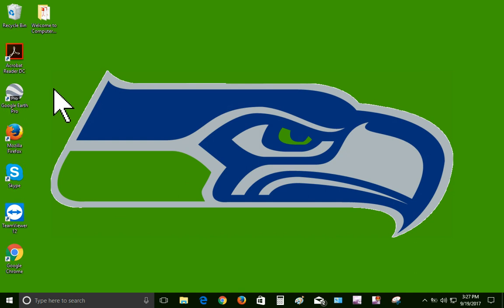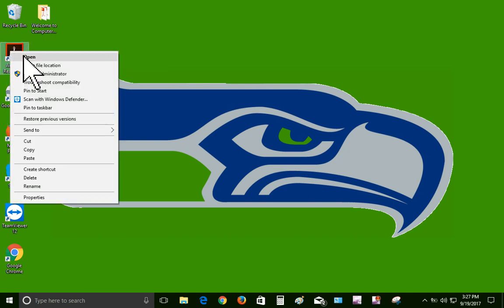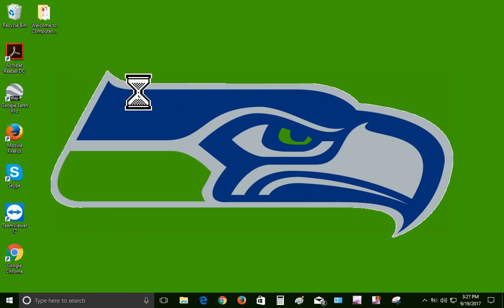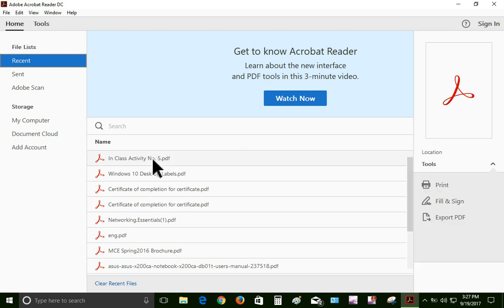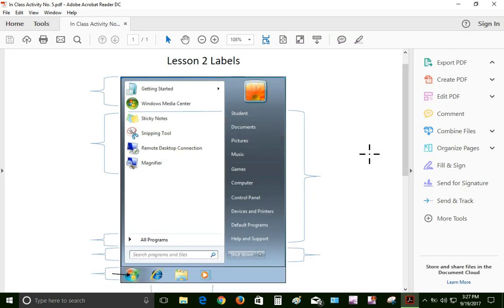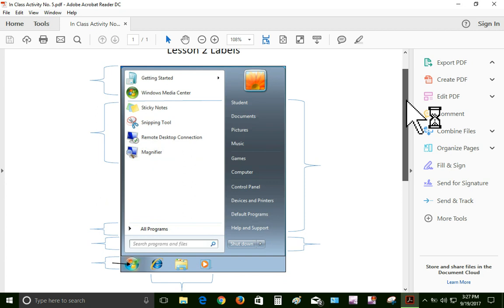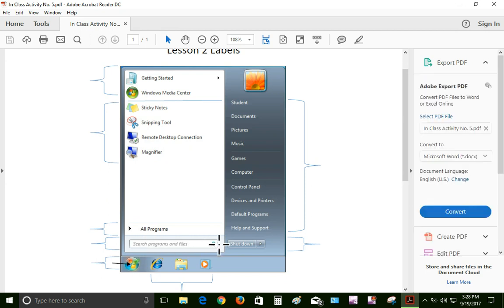So if we take a look at what the Windows Start button brought up in Windows 7, this is what it looked like. These were pinned. These are recently used. This is all programs. Here is our search box. It allows us to search for different things.